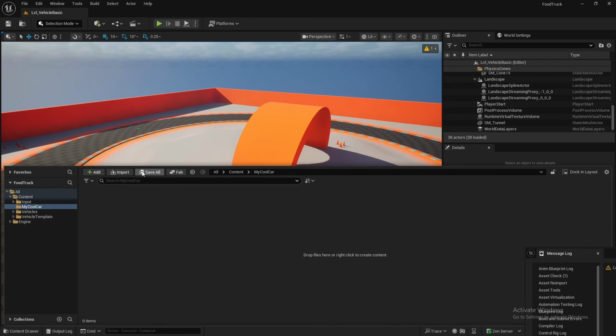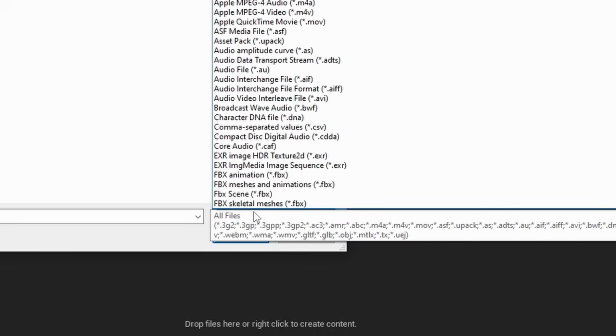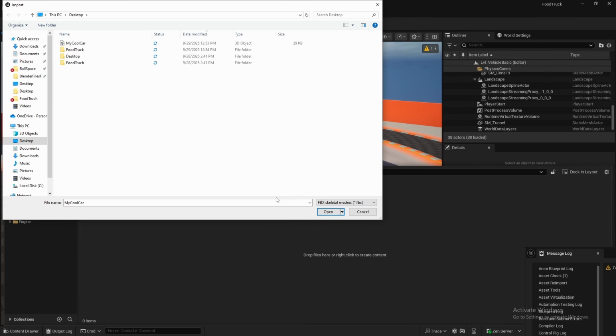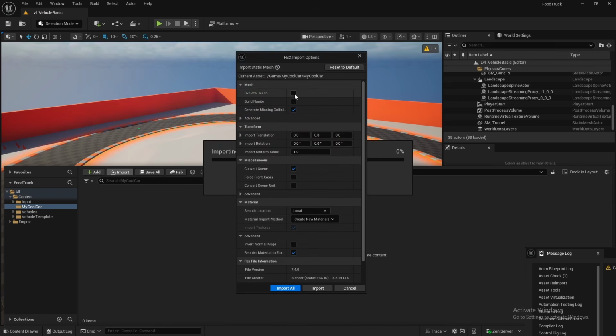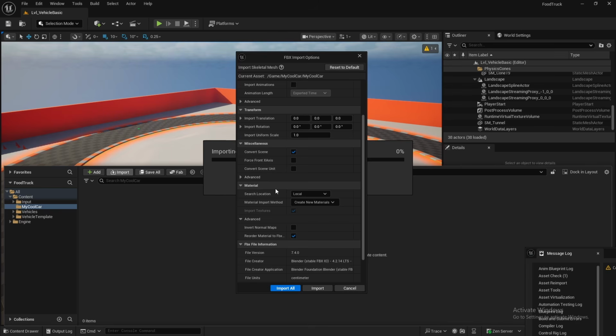Let's then go into it and press Import. Let's select our exported FBX file we generated in Blender. And in the bottom right hand corner, let's change the import file type to FBX skeletal meshes. This is really important if you want the mesh to import correctly. Unreal will prompt you for some import options. Select skeletal mesh and import.